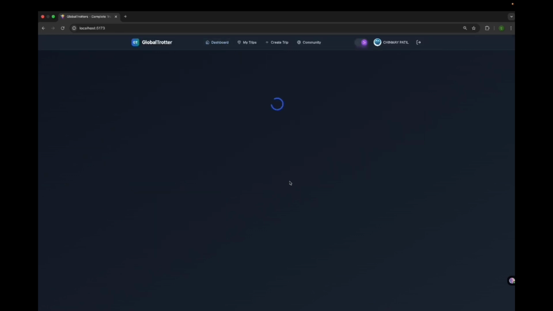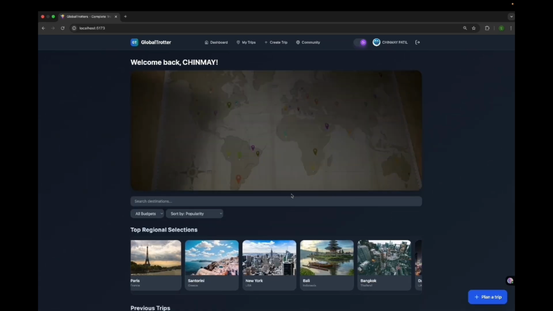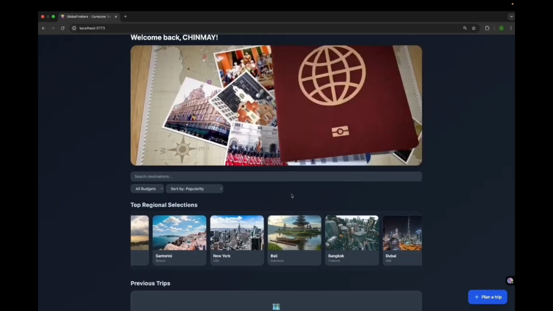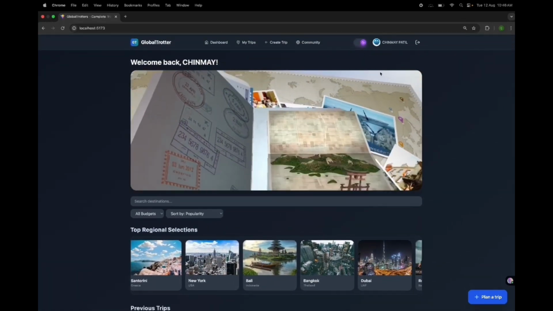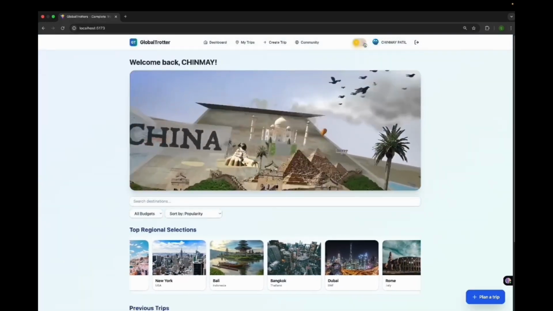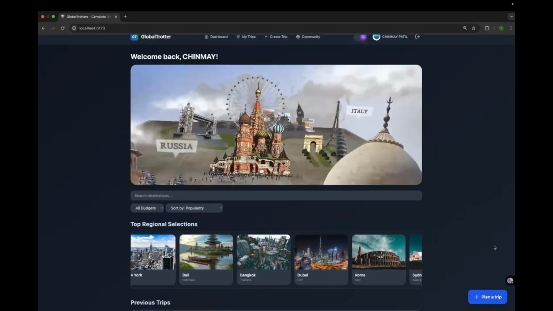So let me... Yes, on navigating the dashboard, here you can see that everything is perfect with the theme. You can switch between dark mode and light mode, whichever the user wants.